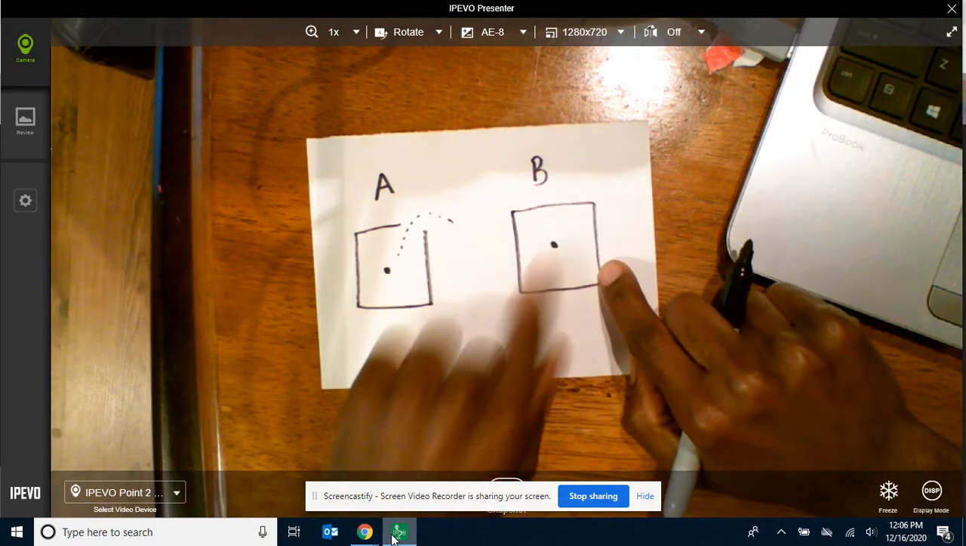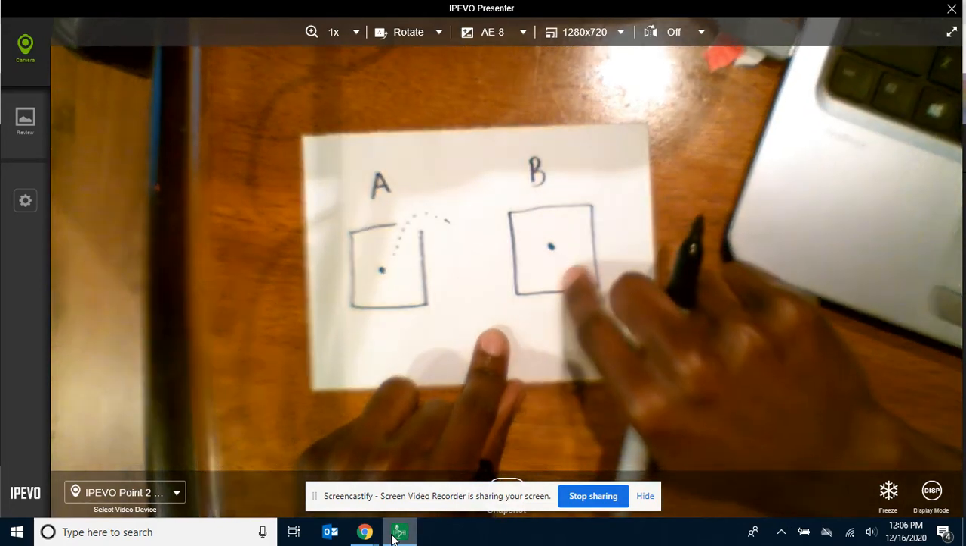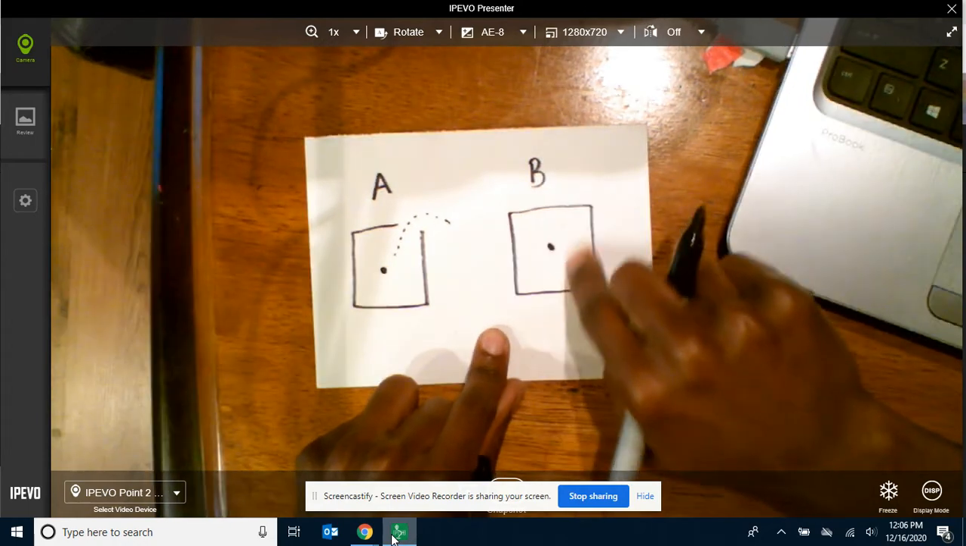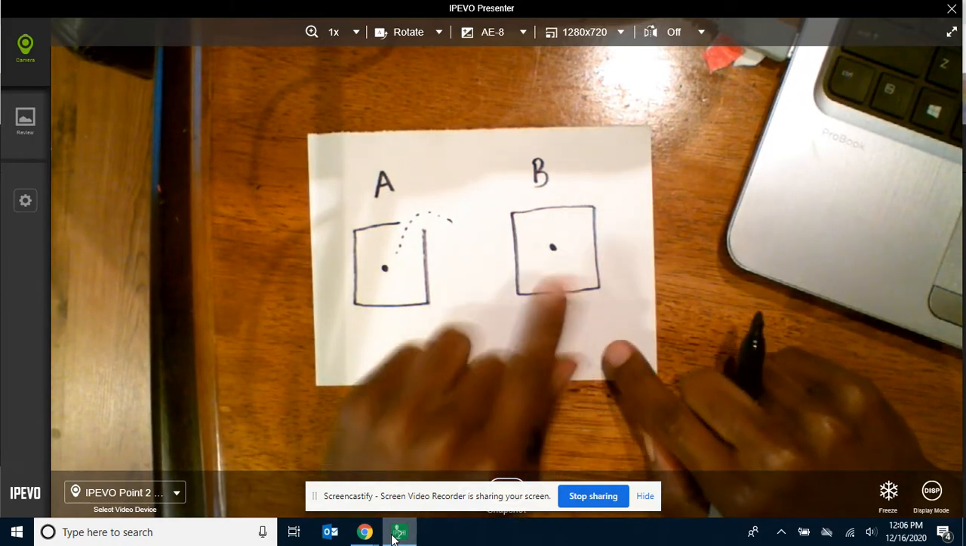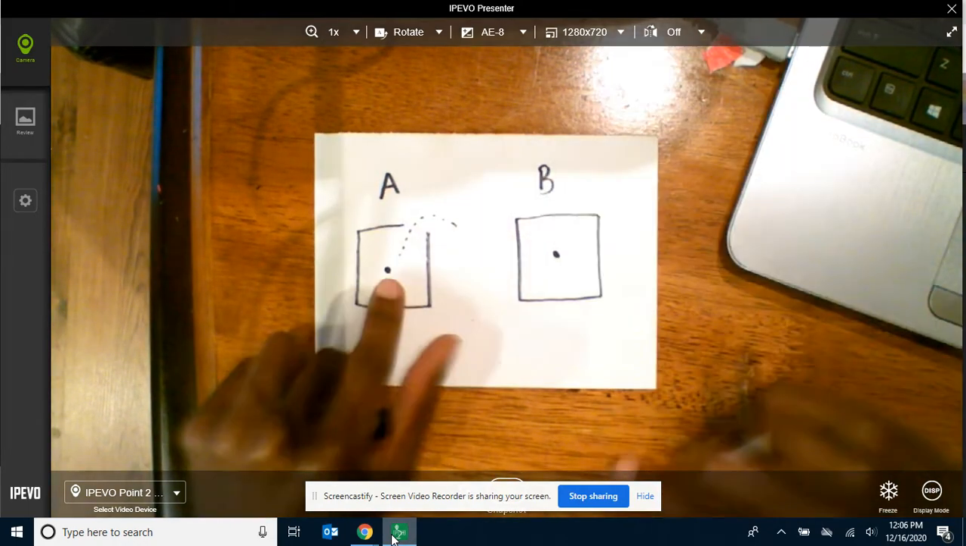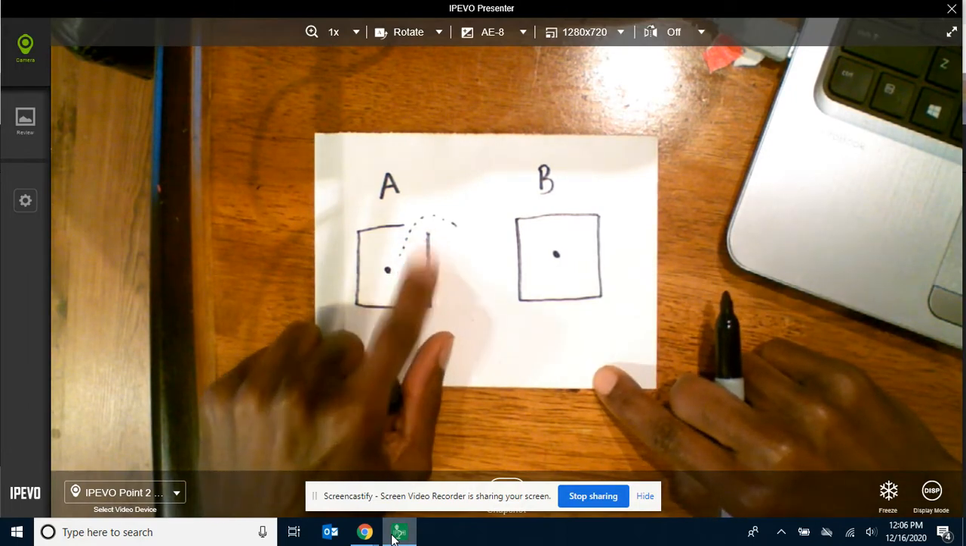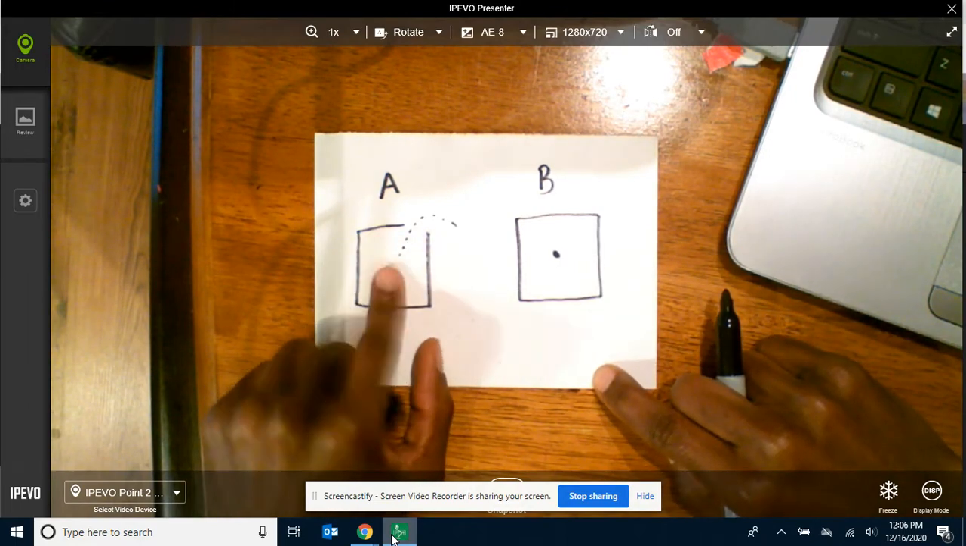But this dot is trapped. It cannot get out. So that makes it a shape, okay? So B is your shape and A is a line that's pretending to be a shape, okay?